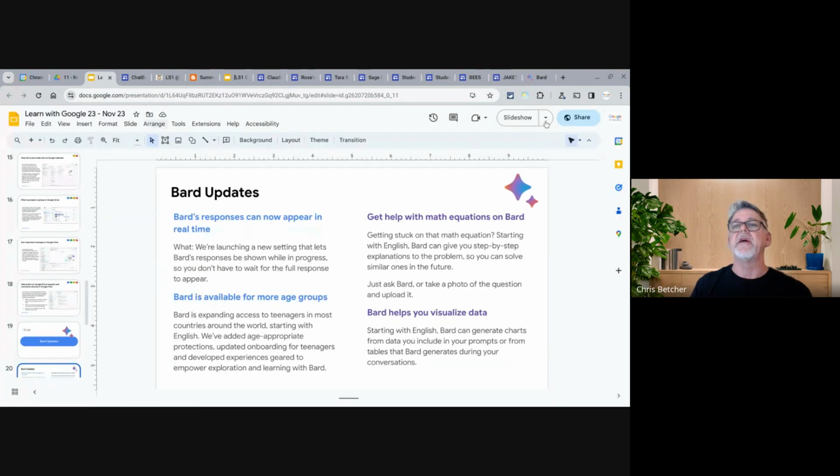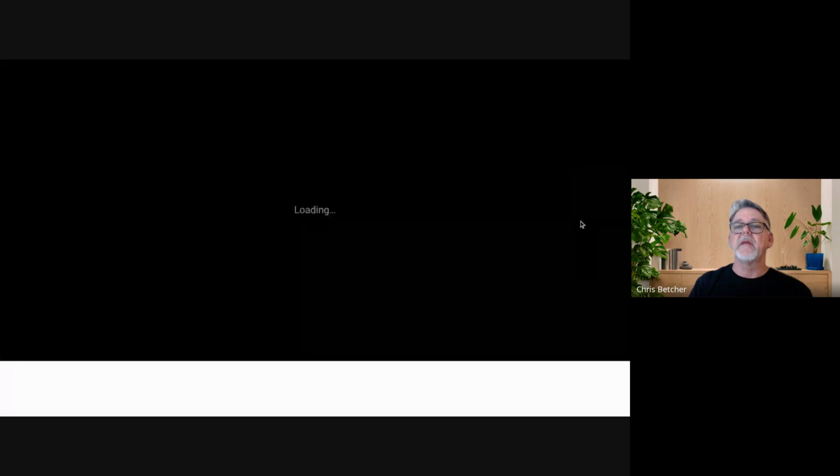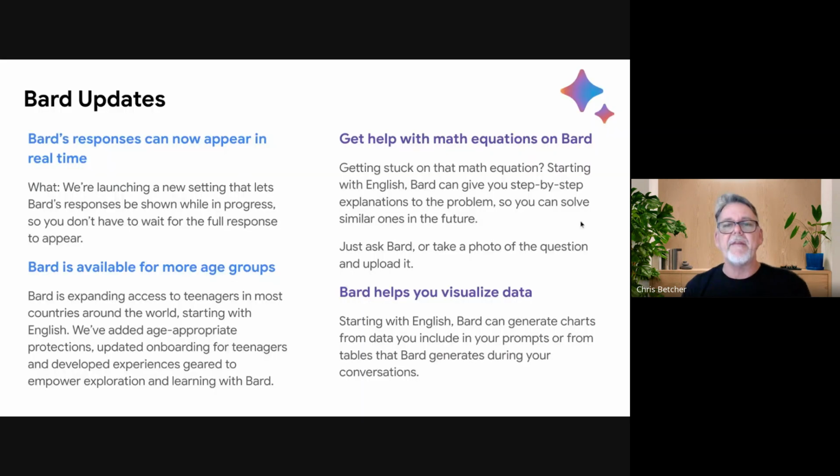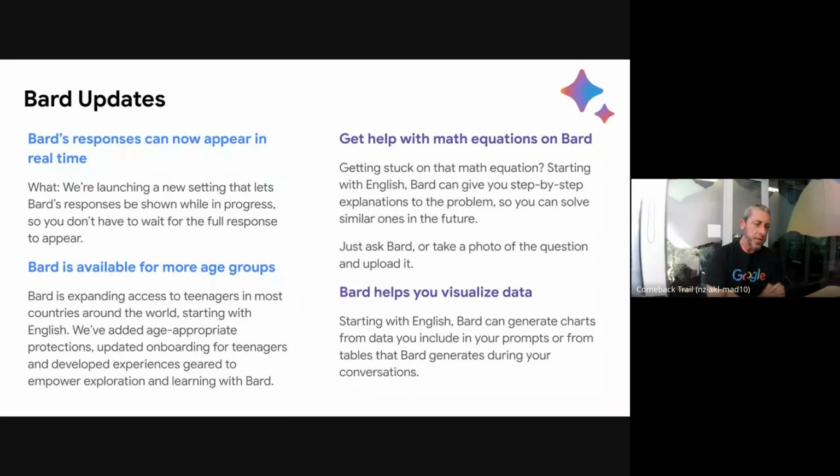Where's my slide column? There they are. So have a look at that if you haven't played with it already. I just chucked one in, Chris, and I said, please help me with 2x minus 4 equals 24. And it's given me the steps to solve. So it doesn't just give you the answer, it gives you the steps to solve.